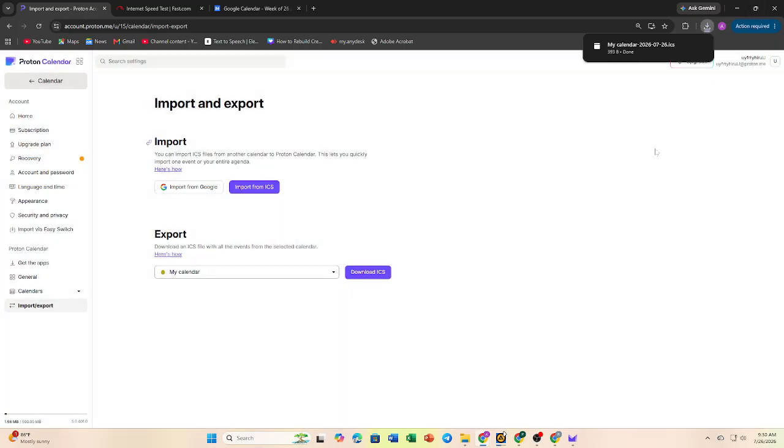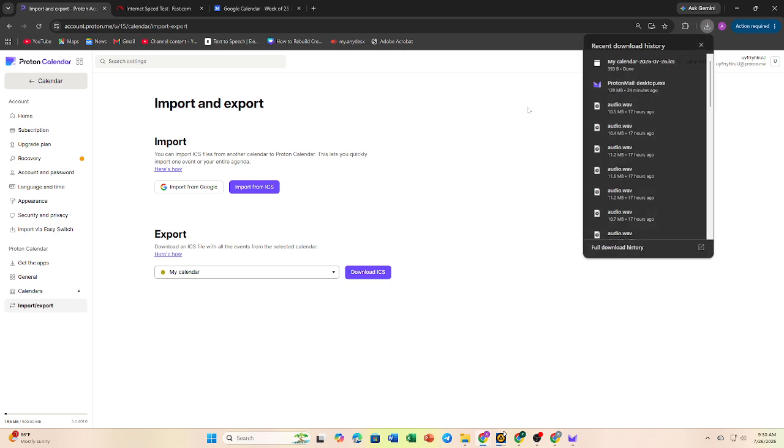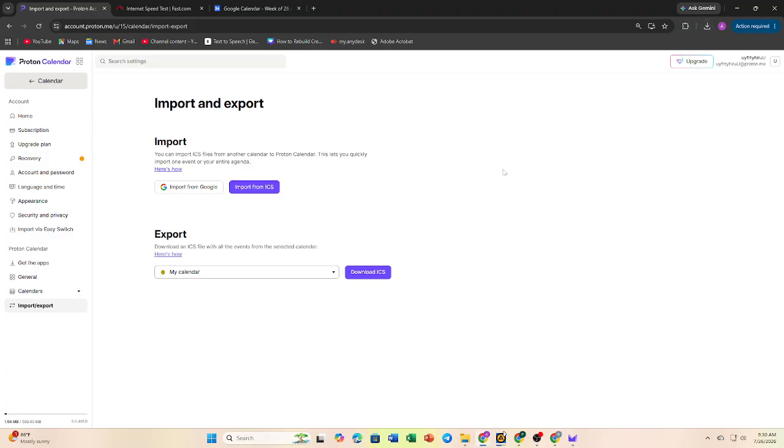After selecting the calendar, click Export and wait a few moments while Proton Calendar prepares your file. Once it's ready, the ICS file will be downloaded to your computer.